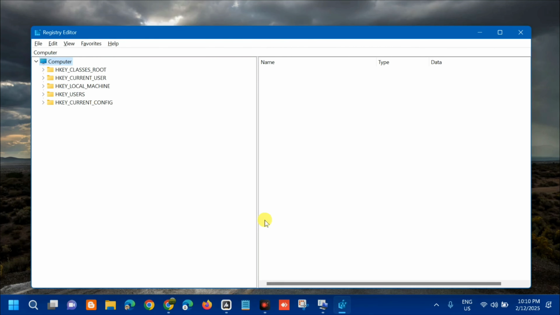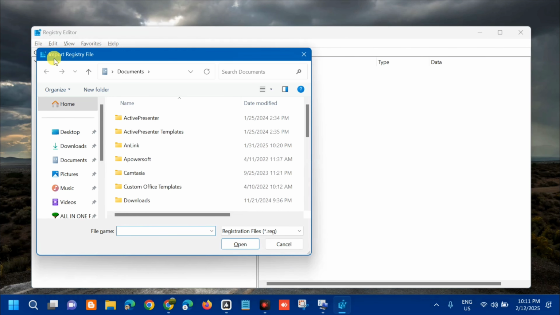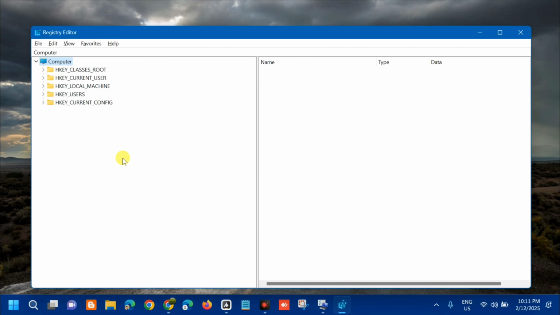And if you need to import it back, same procedure. All you have to do is select the File menu here, and then select Import. Once the import registry file window opens up, find the location where you saved the file. Once it's located, click and open it. Alright, so we need to proceed now.